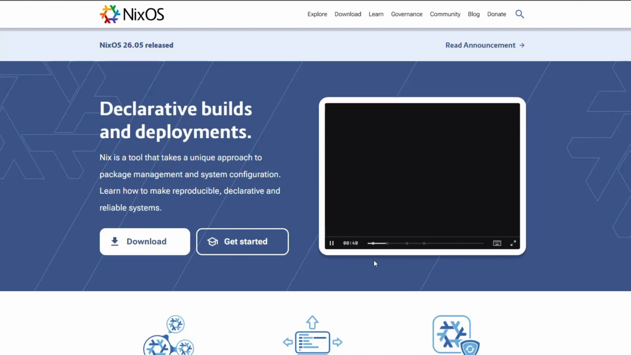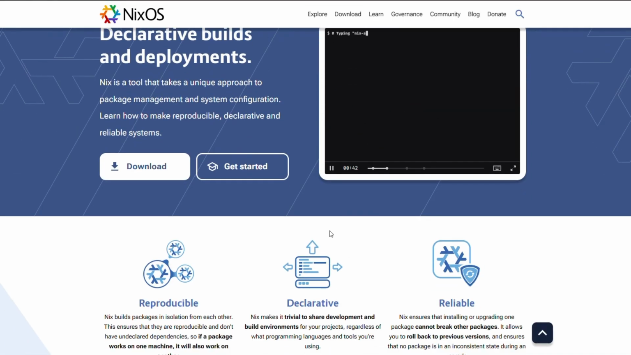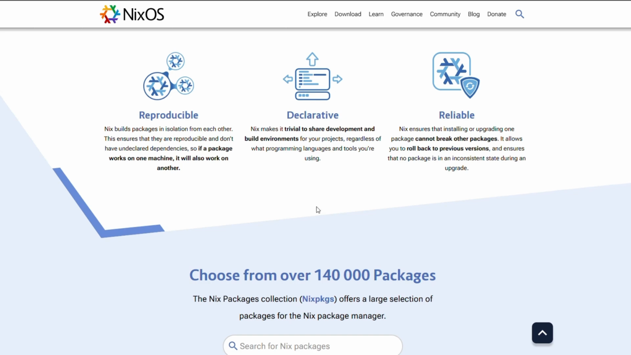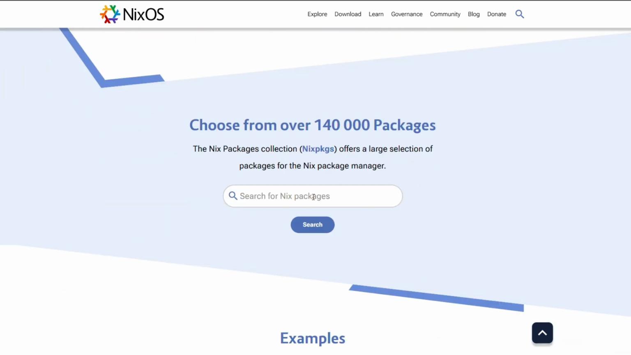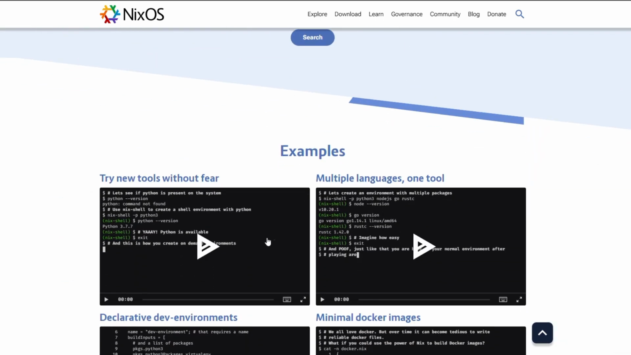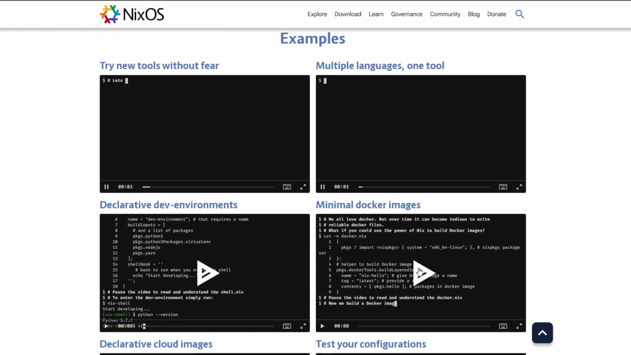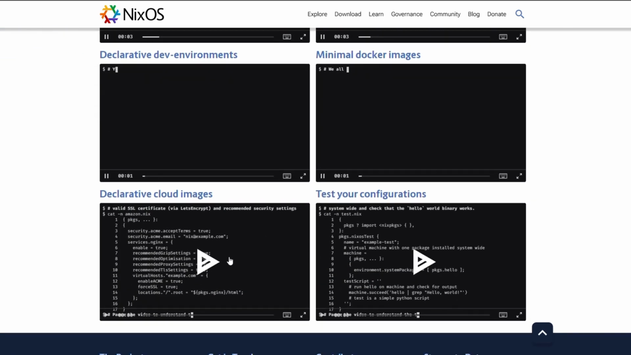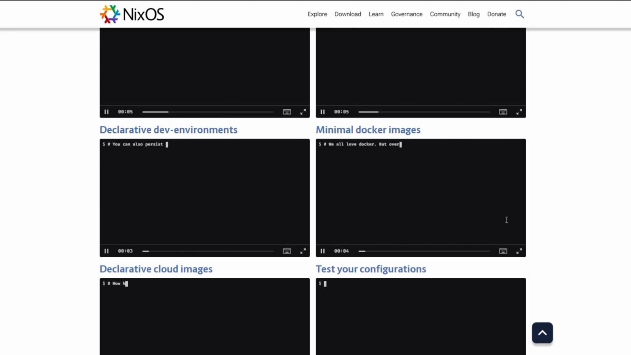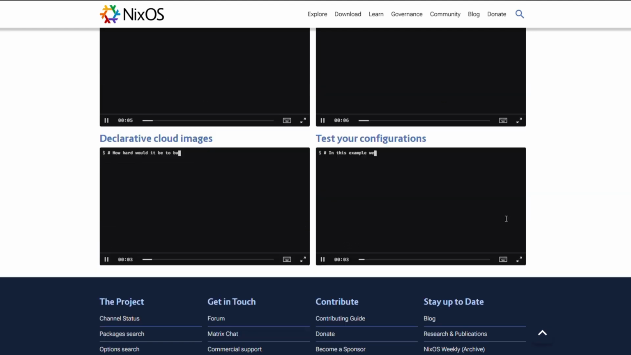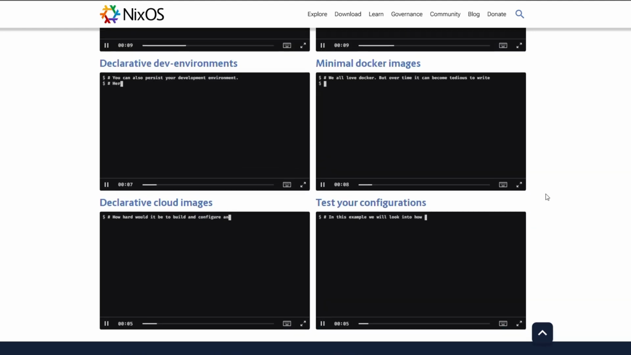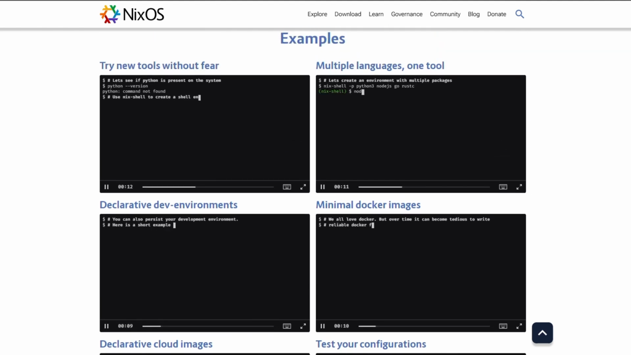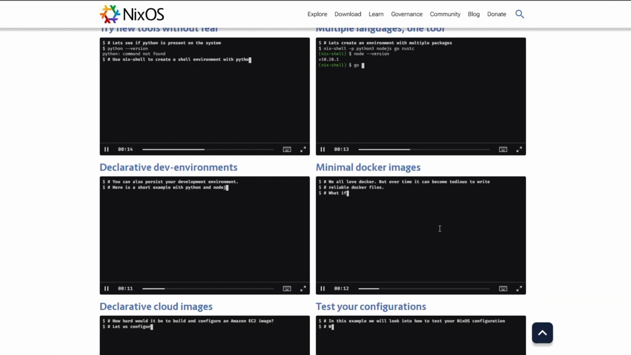NixOS takes a completely different approach. It uses a declarative configuration system where your entire operating system can be defined in configuration files. That means you can reproduce the same setup across multiple machines and even roll back changes if something breaks. The downside is that the learning curve can feel brutal at first because the Nix language and workflow are very different from traditional Linux systems.